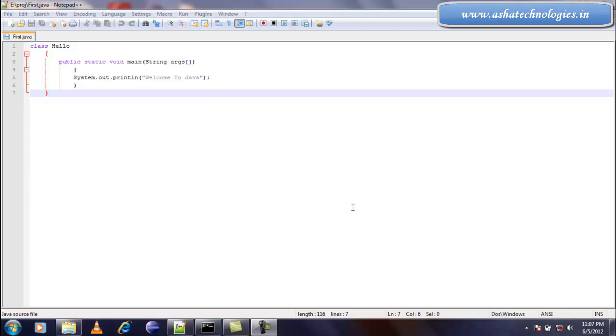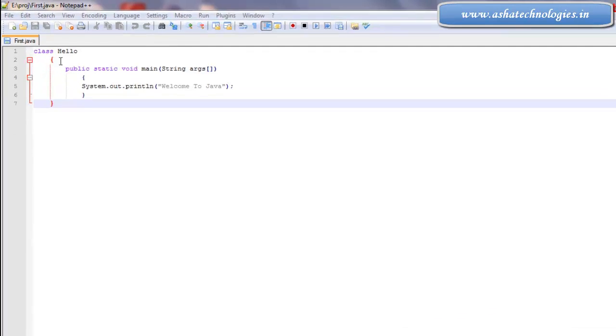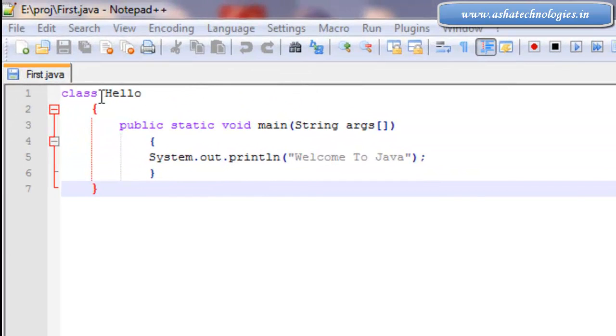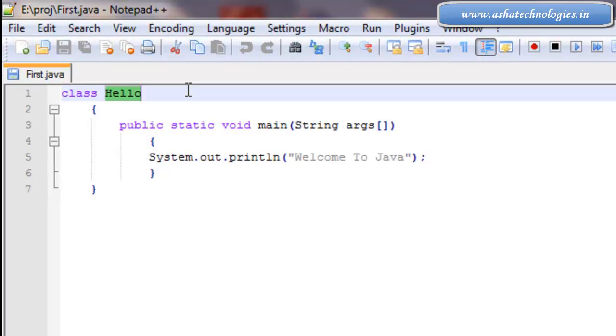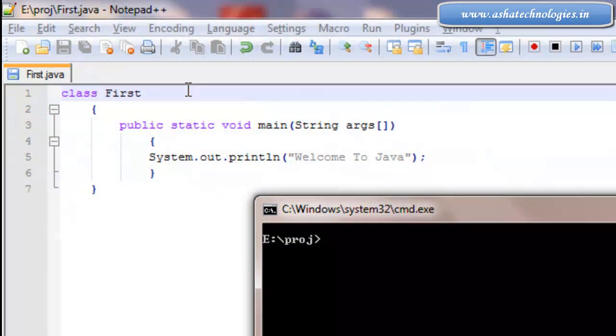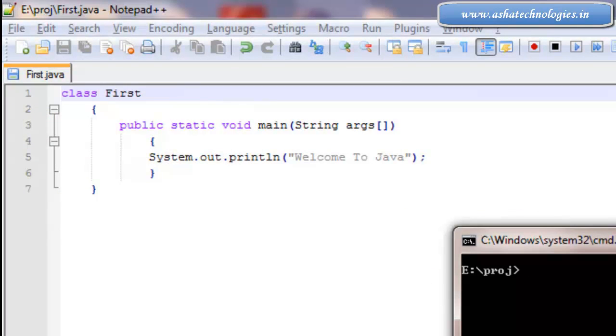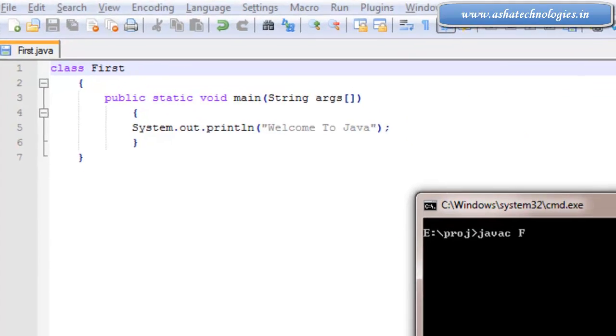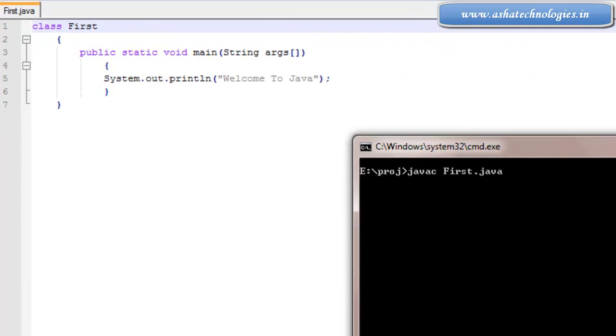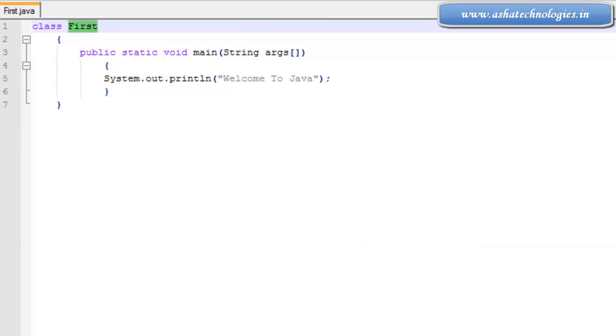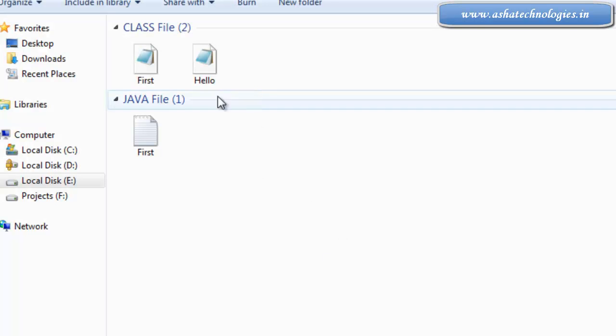See over here, in the previous tutorial I changed the name of this class to hello. Can I rename this once again? Something like first. After this, save this, and again I'm going to compile this application. So javac first.java. When I compile this application, one more .class file will be created with this name, first. The .class file will be over here.